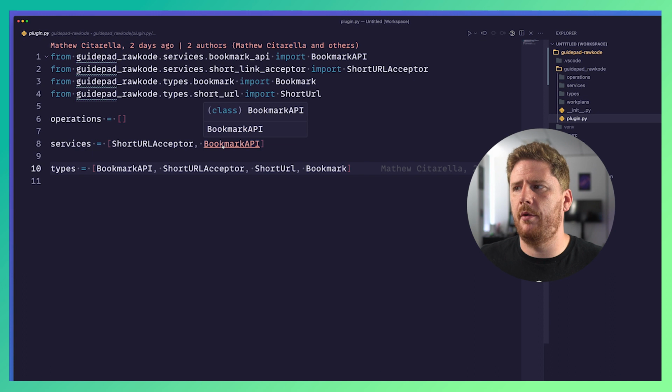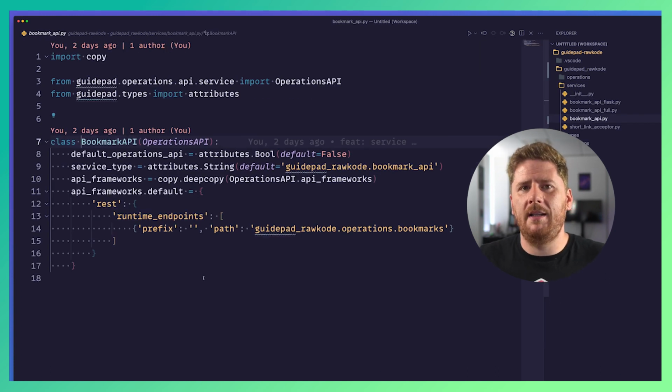Here you can see that we expose the Bookmark API as a service on this plugin. This Bookmark API extends the Operations API within Gatepad. The Operations API allows you to define the operations available to query data within the Gatepad system. Here we're extending that to remove a whole bunch of boilerplate that would otherwise be required to expose a Flask application on the Gatepad framework. Again, buying in to the Gatepad tracks so that we don't have to do everything ourselves.